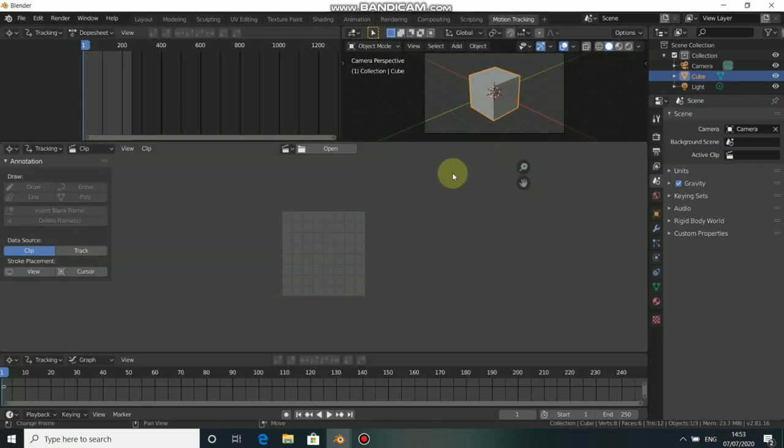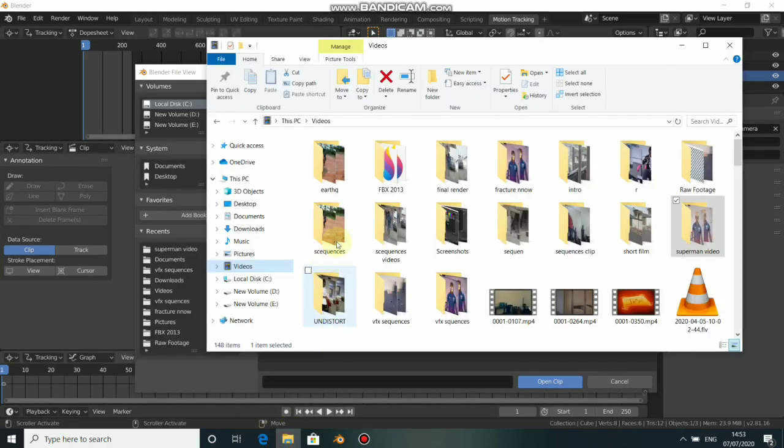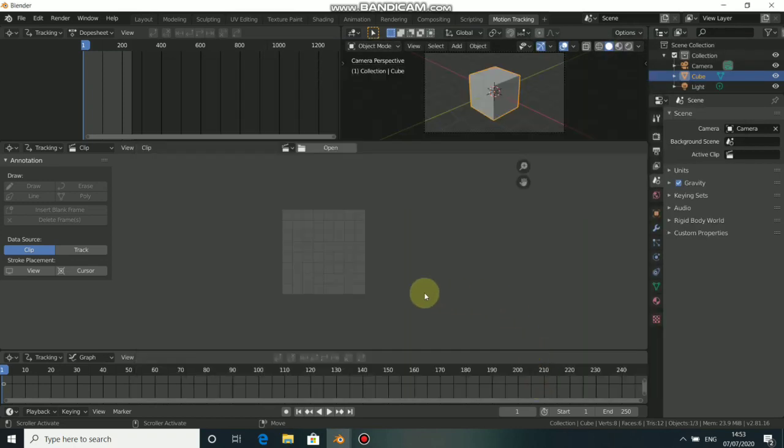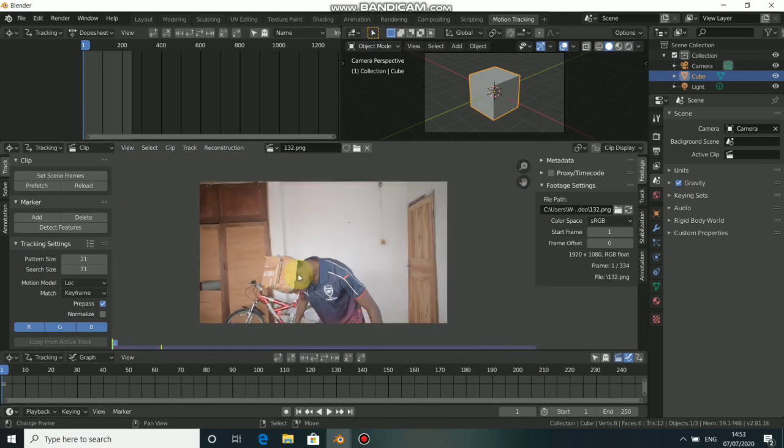Alright, the next thing for us to do now is to load in our footage, and to do so click on open, go to your file directory, then click on the footage you are using, drag it, press A to select all, then open clip. Okay, set scene frame to make it match the frame rate of our footage.